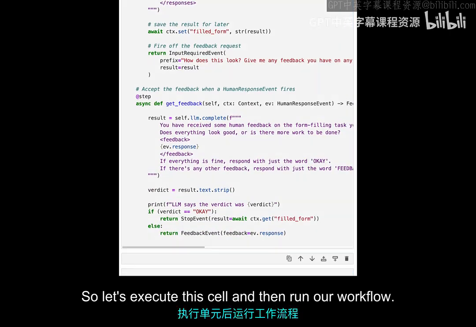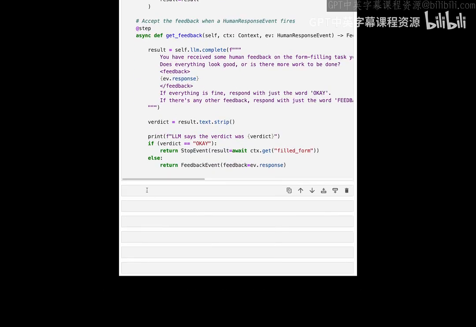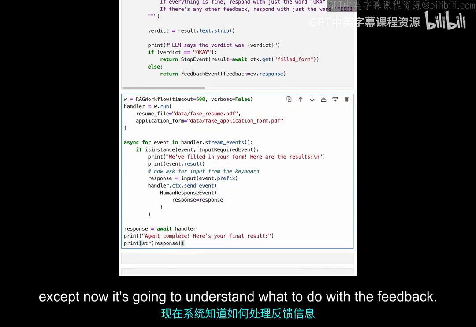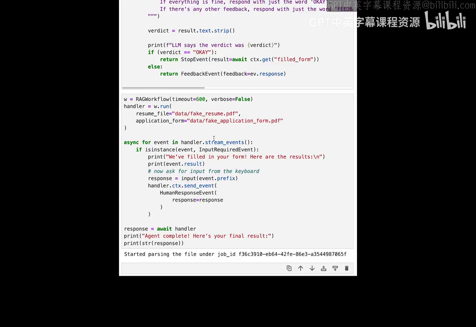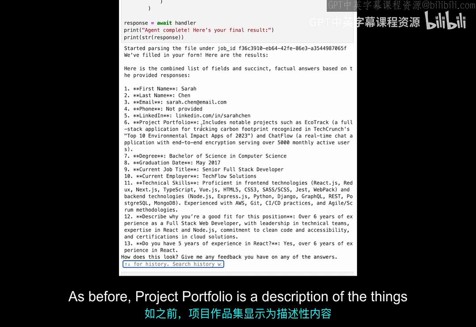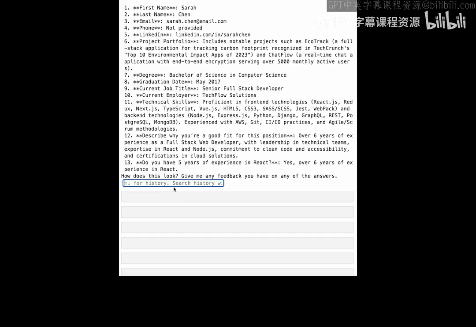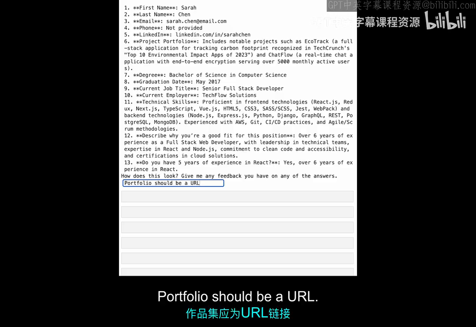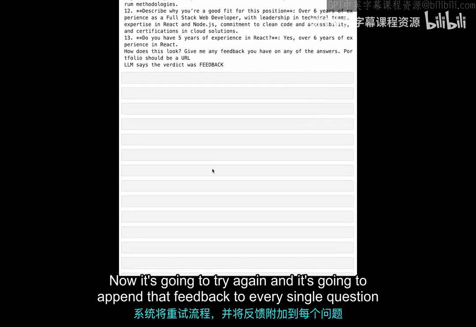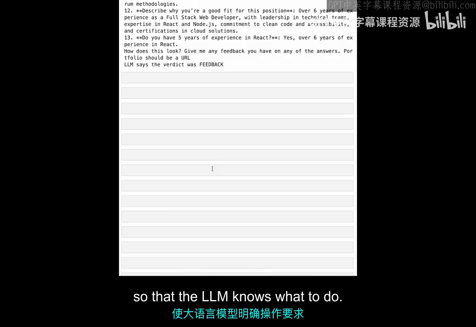So let's execute this cell and then run our workflow. Everything here is exactly the same as it was last time, except now it's going to understand what to do with the feedback. Okay, we've got the first attempt at the form. As before, project portfolio is a description of the things that the applicant has done. Now we'll give it the feedback. Portfolio should be a URL. We hit enter. The LLM has worked out that the verdict was feedback. Now it's going to try again, and it's going to append that feedback to every single question so that the LLM knows what to do.